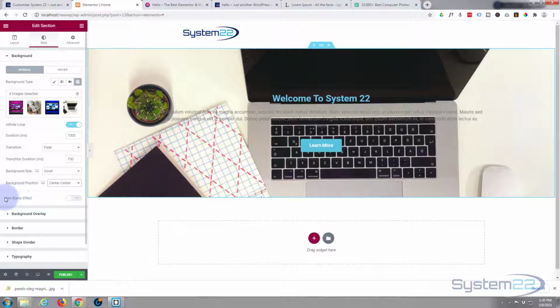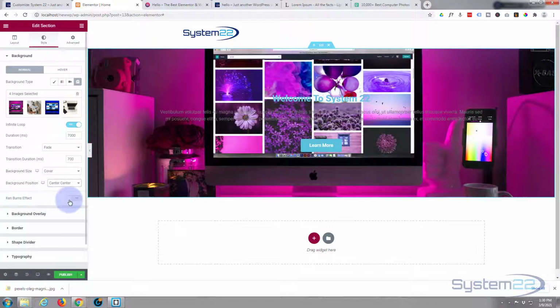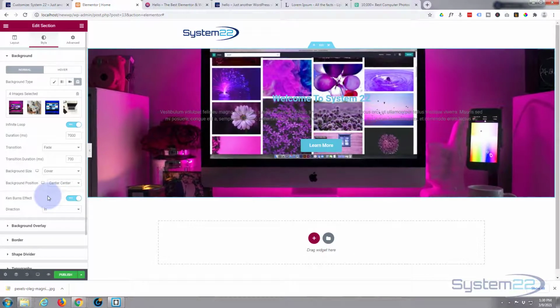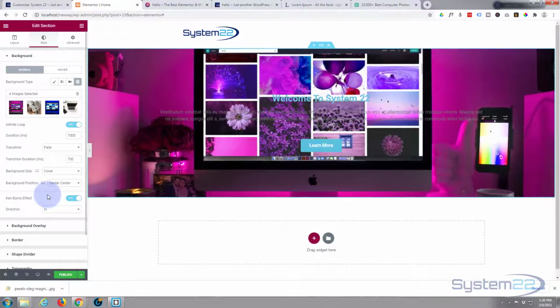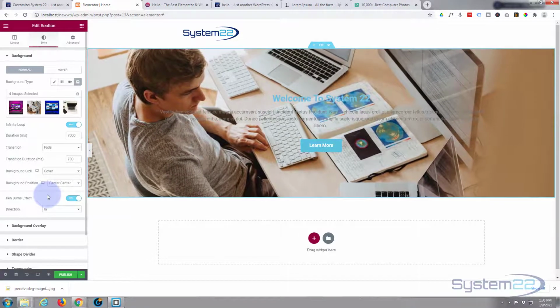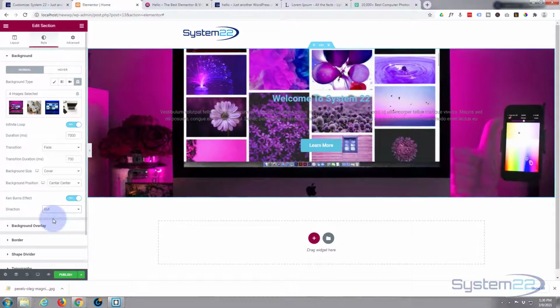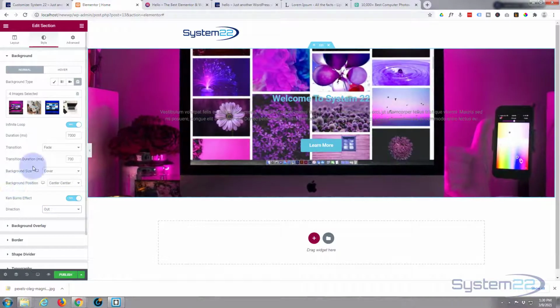Okay, now there's a great little feature here called Ken Burns effect, which will sort of magnify it a little bit, zoom it slightly while you're watching it. If I turn it on, you'll see what it does. And again, you've got to remember this is all with the free version of Elementor, which is absolutely awesome. So I'm going to leave that on. I quite like that one, or you can have it going out if you prefer. Whichever works best for you.